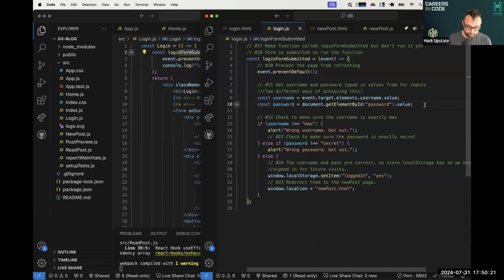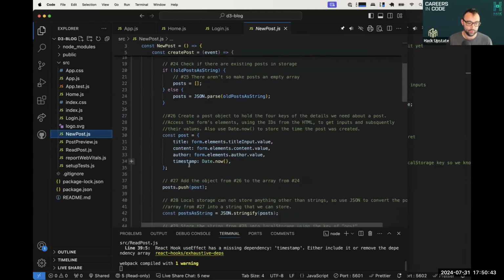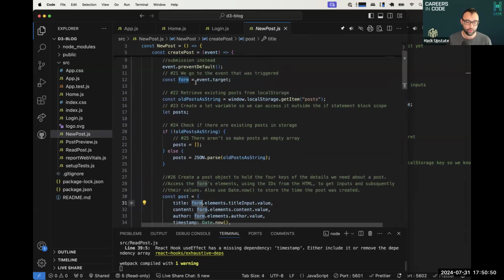In this one, we have the constant username and password, and we use two different methods for extracting that data out. One method we used was using the event target, and then we use the ID of username to extract out the value. We actually do something pretty similar to that over in our new post. In our new post, we build up this object called post using the form elements. Where does this form come from? The form happens to come from the event target.